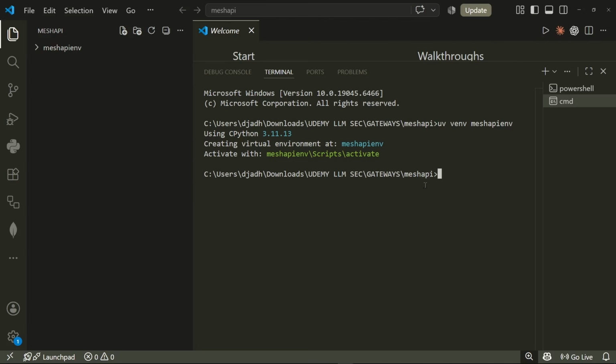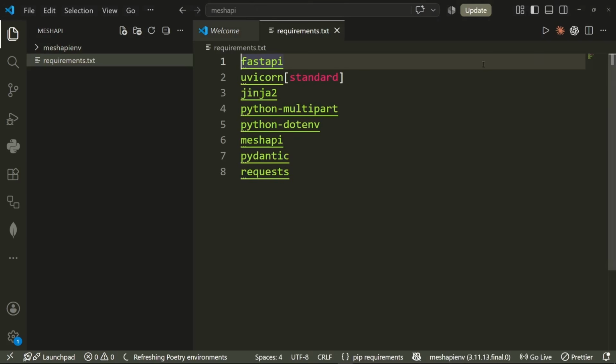Once we have made our virtual environment, let us go ahead and activate it. And now our virtual environment is activated. What I'm going to do is quickly install some requirements over here. So let me show you the requirements.